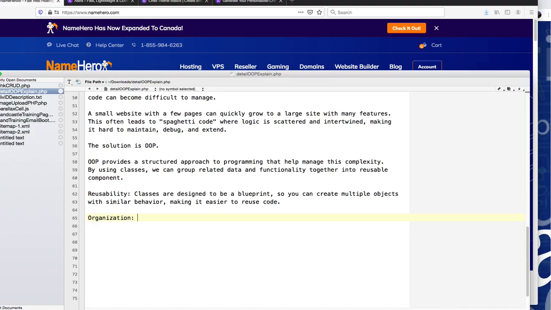So, organization. OOP helps you structure the code. Remember we talked about it? It helps you structure the code because it'd be easier. Remember, you're going to be giving it in a logical, modular way.